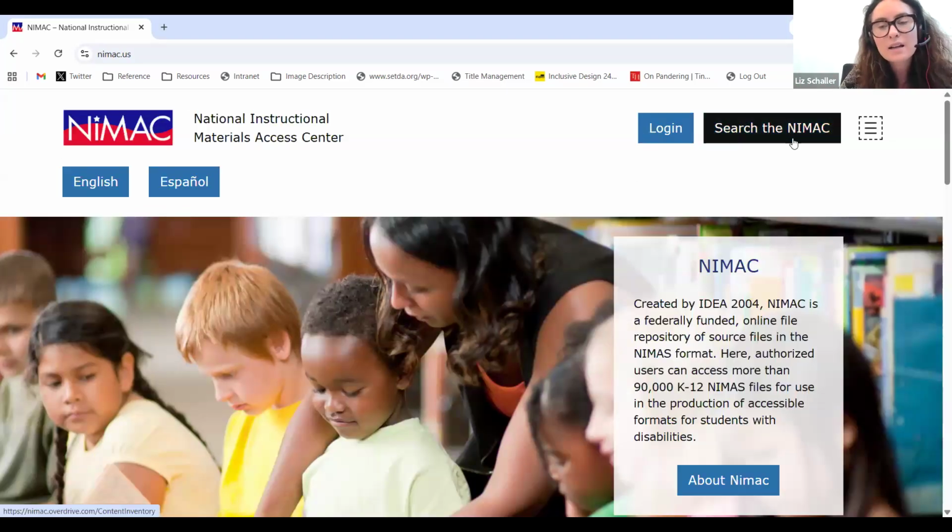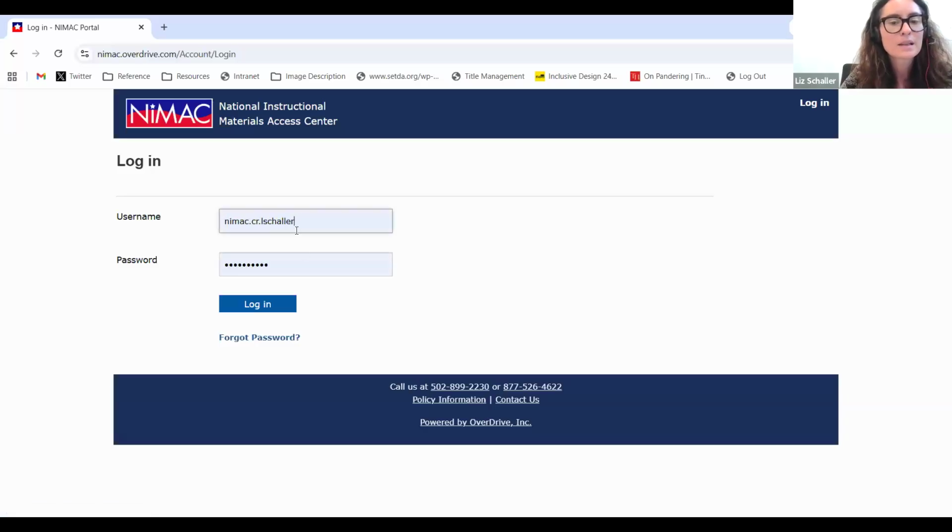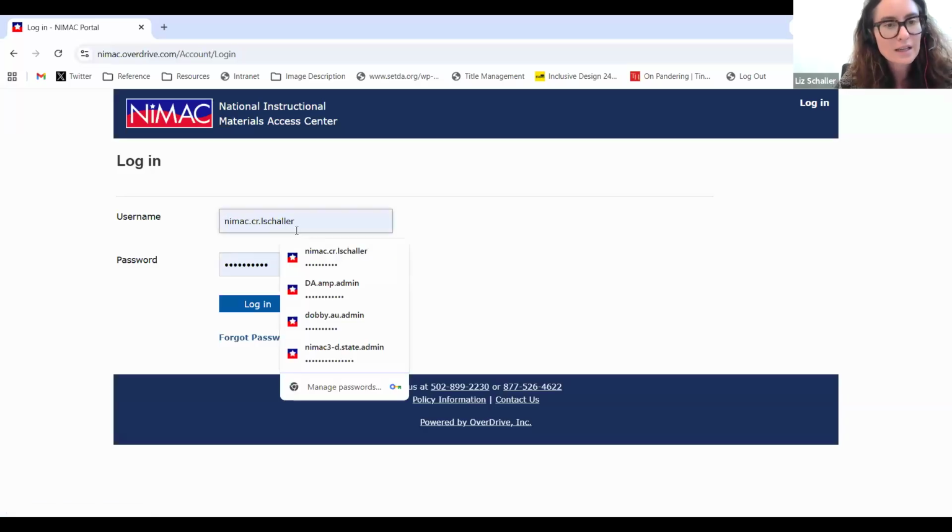This search box at the top, search the NIMAC, that is actually for searching the repository, not for searching the informational site. So both of these blue buttons at the top here are going to take you over to the Overdrive inventory site, which we will do now. And this is the screen you'll see, your landing page for logging in.